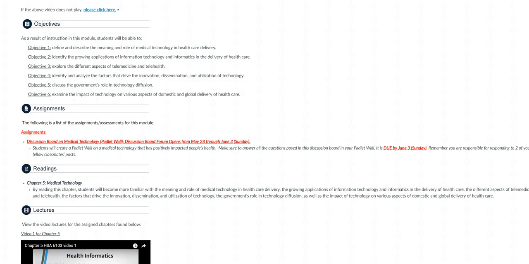So this week you have your discussion board assignment on medical technology, and what this will involve is you creating a Padlet wall. I promise it is not very difficult to do. The Padlet wall is literally like a white poster board, an electronic white poster board. And what you'll be doing is you will create one on medical technology that you'll research. So you'll be using text, images, and videos to convey your message through your Padlet wall.